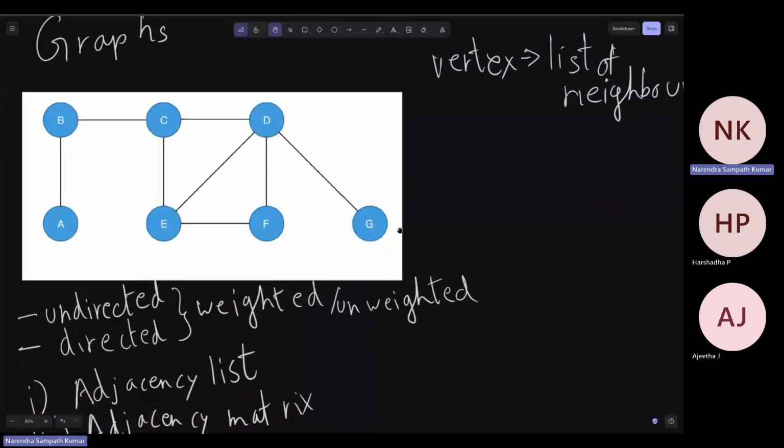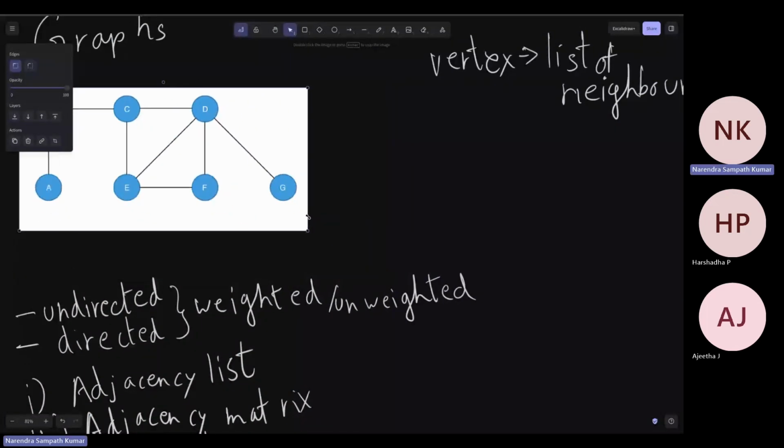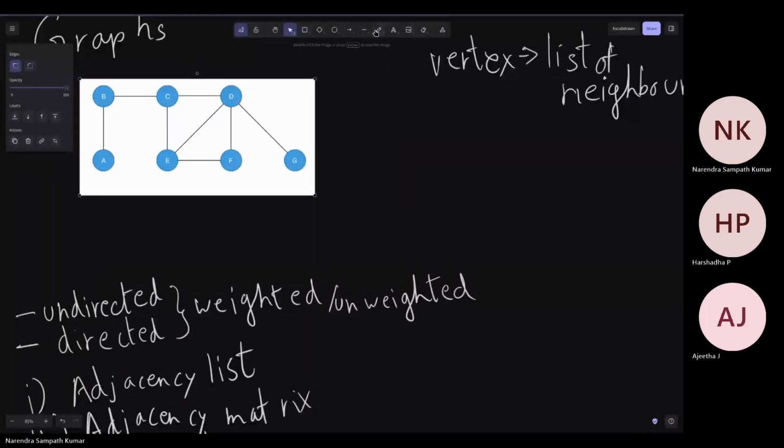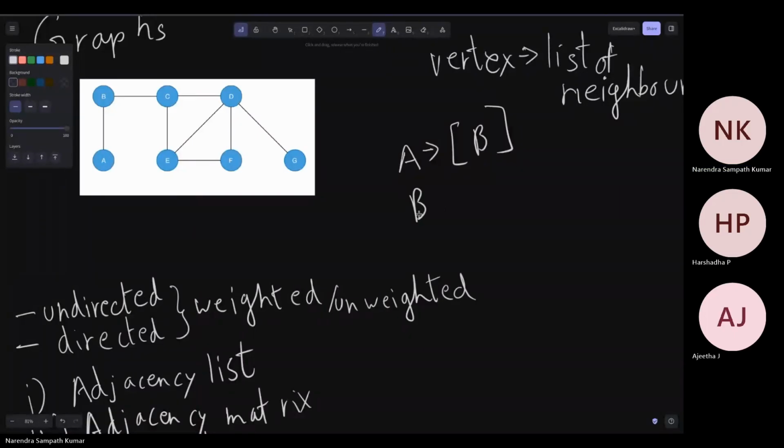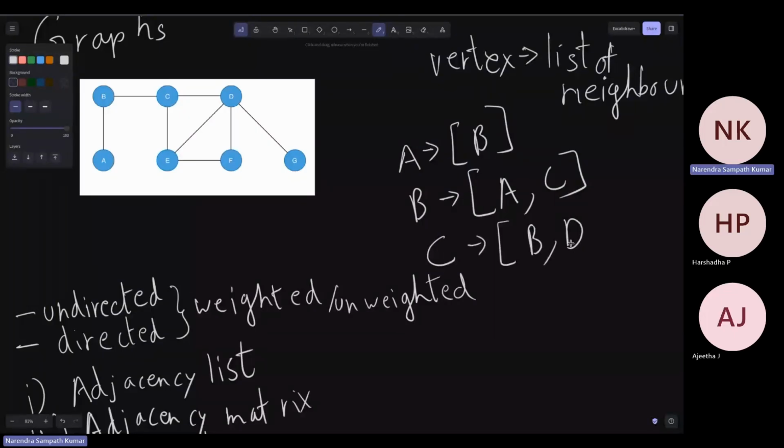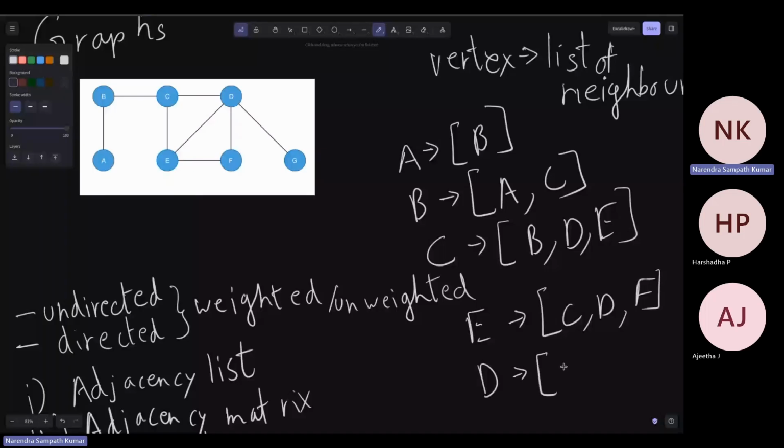So let's draw an adjacency list for this. So you have A to B, B to A and C, C to B, D, and A. C, D, and F. B, C, E, F, and G. And then G is just back to D.